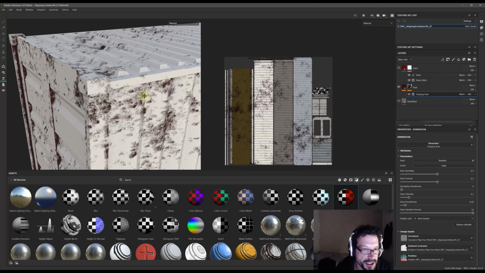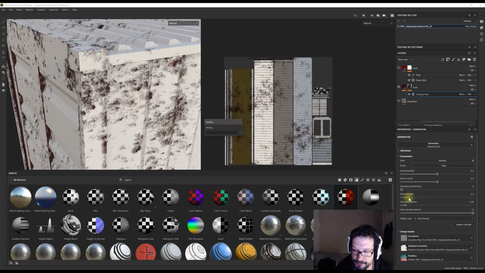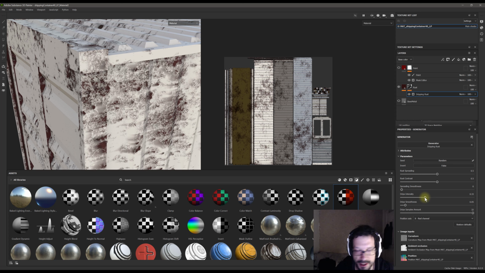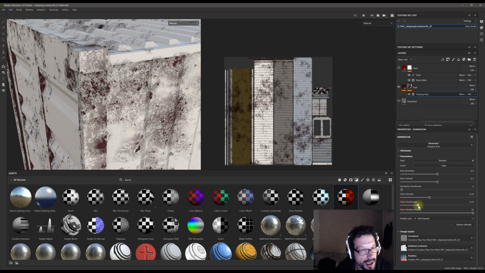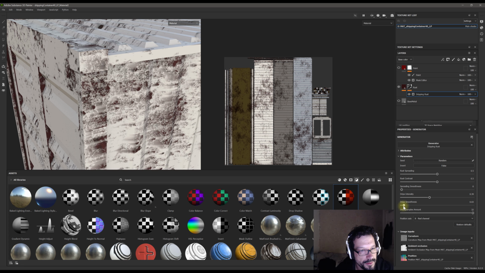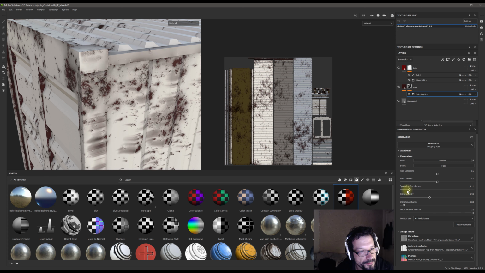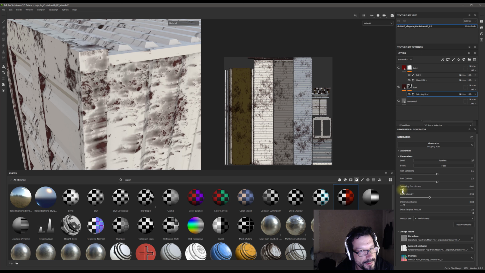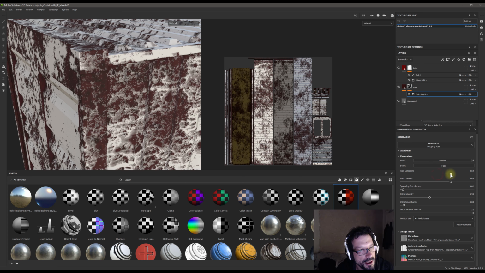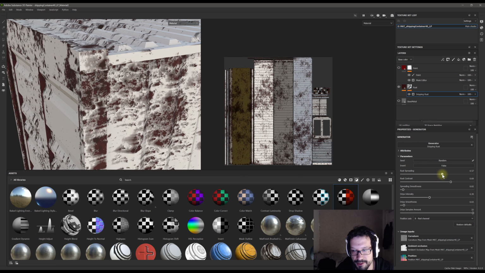But what I want to do here is introduce the rust. Let me increase the intensity and reduce the smoothness so the streaks become more apparent. Spreading smoothness. Include the rust contrast, and I can also increase the rust spreading.